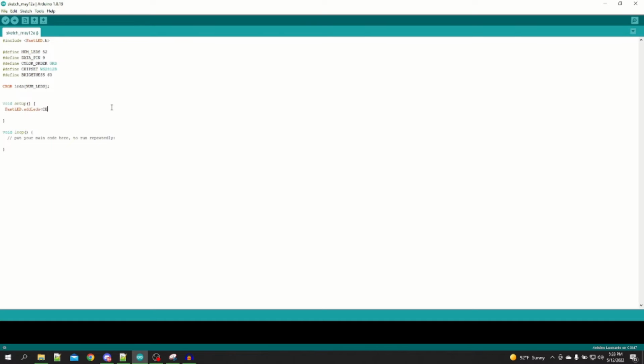So what we need to do is put in certain parameters. We're going to tell it to use this chipset, use this data pin, and this color order, and then we're going to tell it what we want to use.